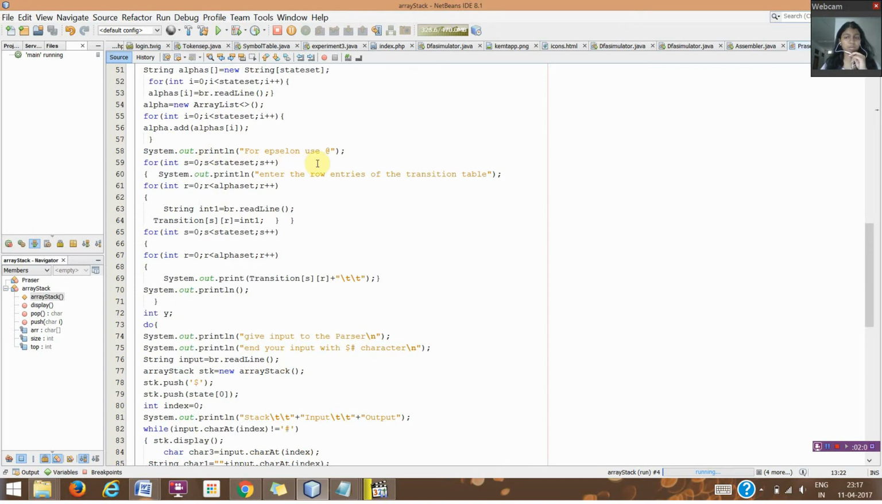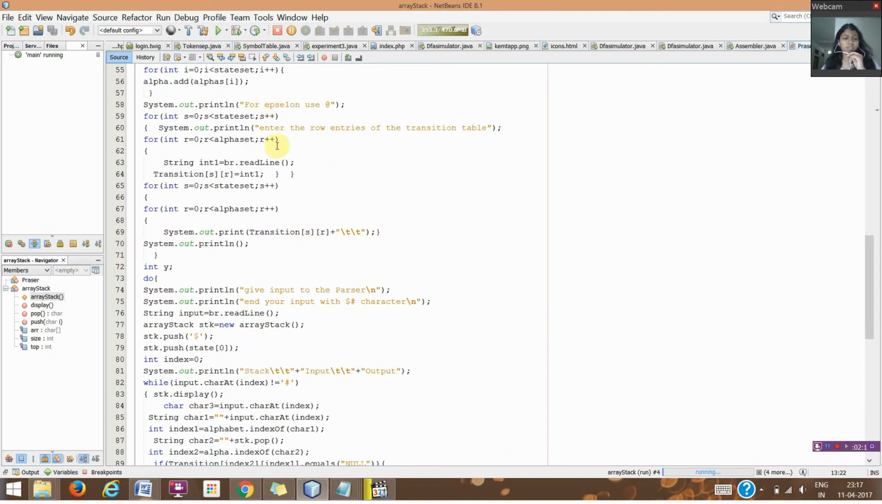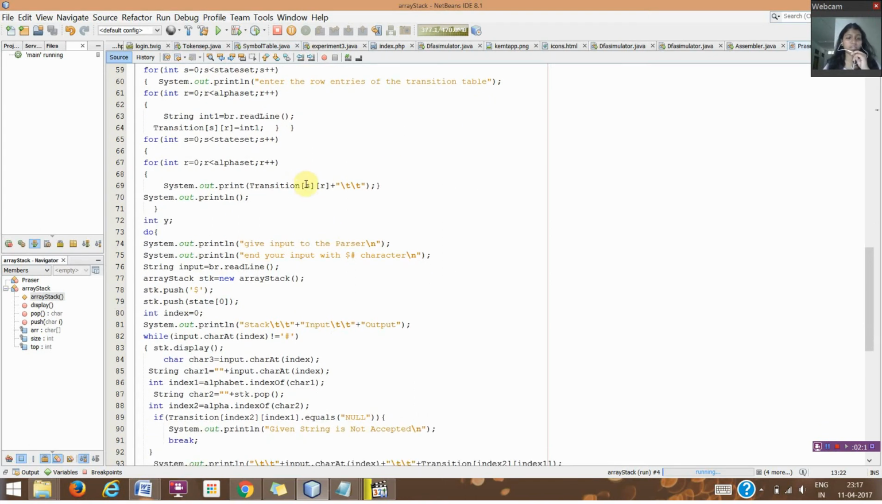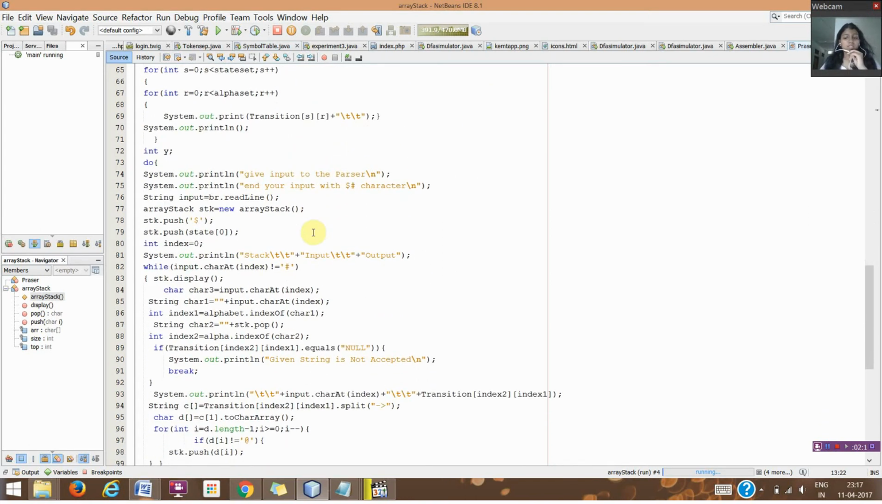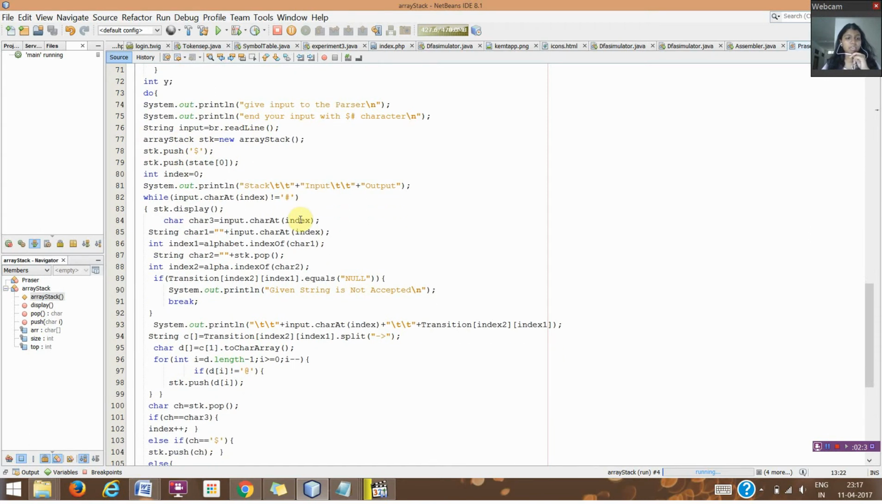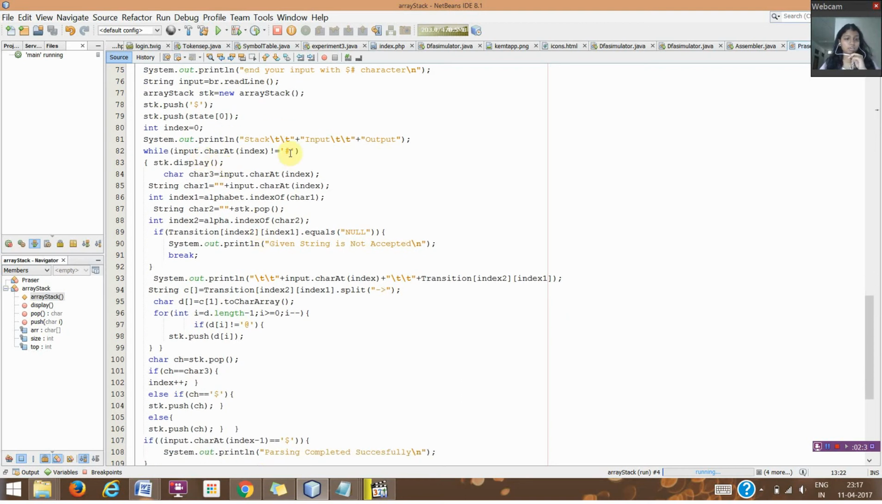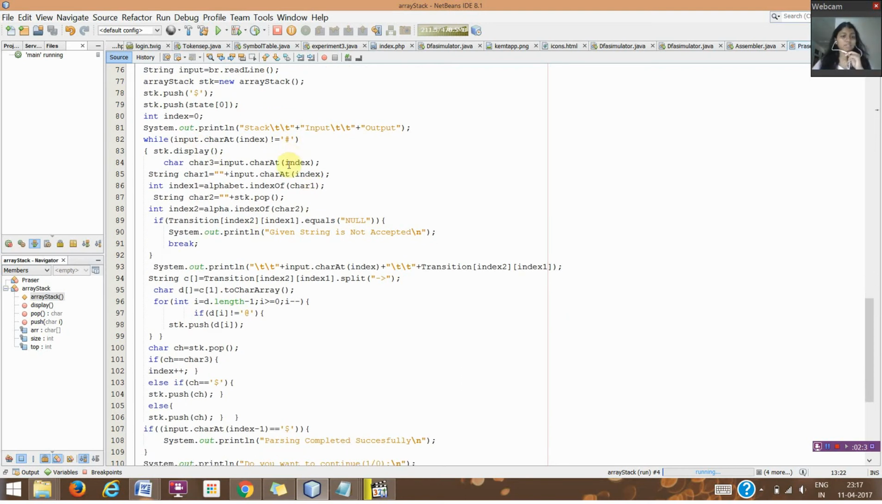Instead of epsilon, which we normally use while doing the problems, you're going to use the at-the-rate symbol here. The row entries are entered using a for loop, which is repeated again and again, and those values get stored inside the transition table in the indexes S and R. Inside the parser, the string we enter is going to end with hash, the dollar symbol. So we initially push the dollar into the stack, and initially the state is 0. If the input character is not equal to the hash, then whatever value is entered in the string is going to be pushed into the stack character.